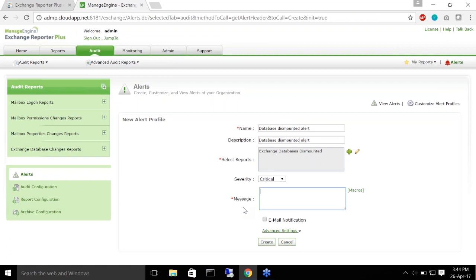So my message is going to go something along the lines of this. The database, followed by the name of the database, was dismounted at this particular time. So how do I do that? I need to enter the database, and what I need here is the name of the database. I need the name of the database to be filled in right here. So in order to do that, I can use the macros option. And I need to select store name. Once I select this, it just inputs the name of the database right here.